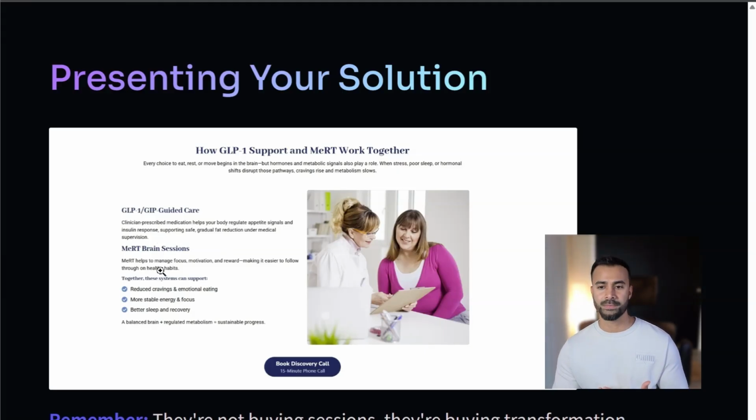The other thing is MERT helps to manage focus, motivation, and reward, making it easier to follow through on healthy habits. Notice how we didn't get into any of the technicalities of what the solution is, because frankly, people do not care. That's just what it is. People do not care about how advanced your treatment is. They only care about how effective it is. So this is what you want to put in your solution section, tying these benefits to the actual outcome, because it gives them an idea of how this treatment is able to move them into the person they want to be.